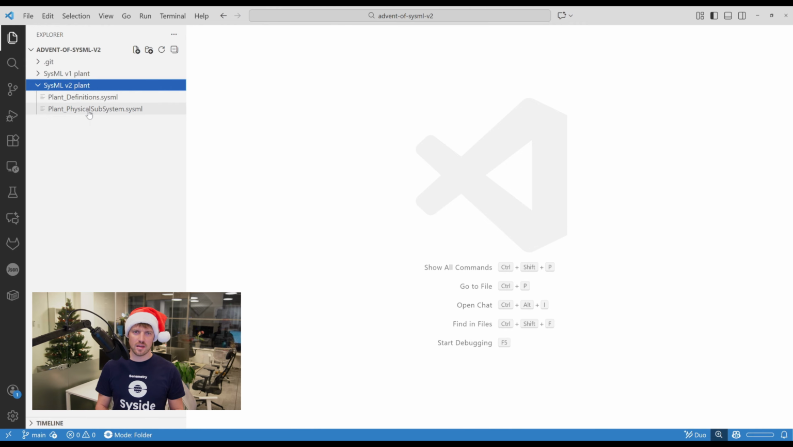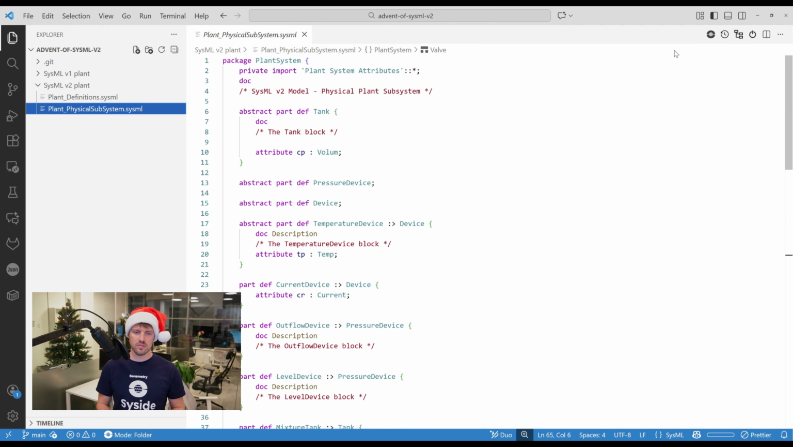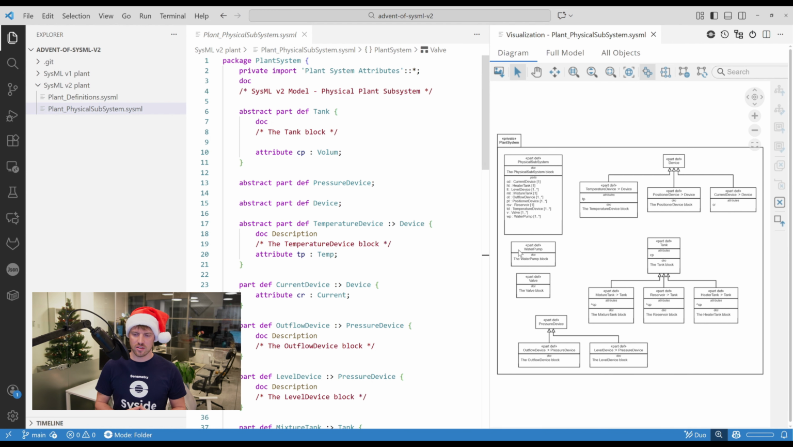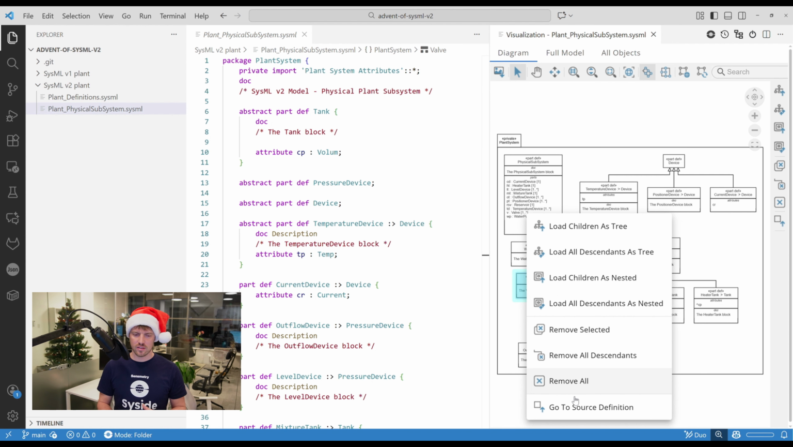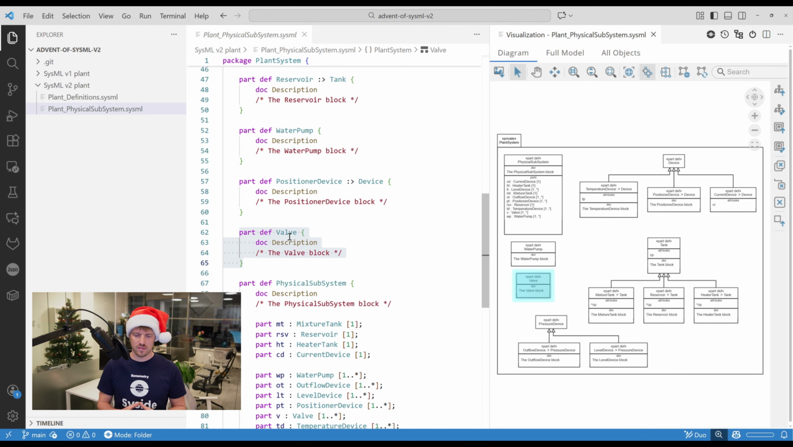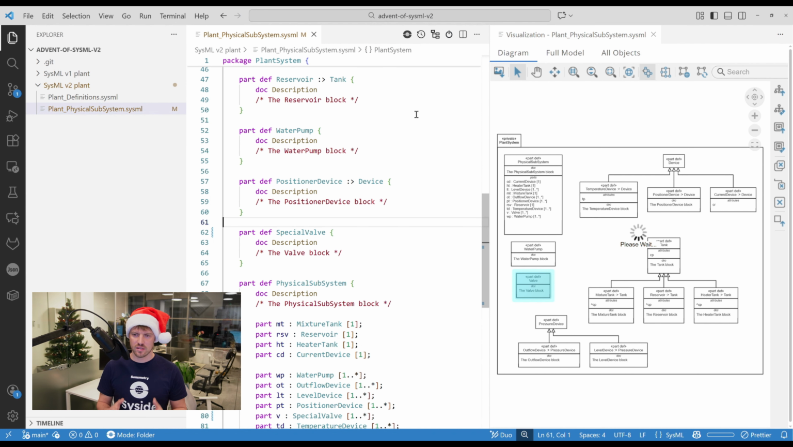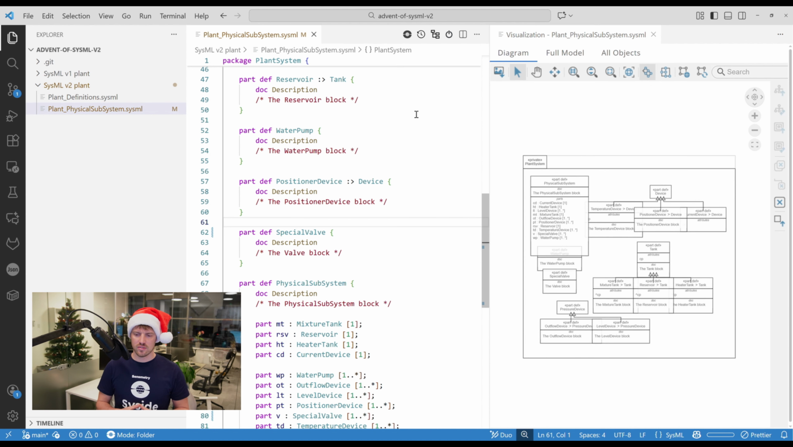And here's the same model in SysML v2 using Syside Modeler. So we are first rendering the model in Tom Sawyer visualization to find our part definition valve. We then go to the source code and rename the valve to special valve, using the rename symbol feature. We visualize the new model again, and as you can see, we now have special valve.